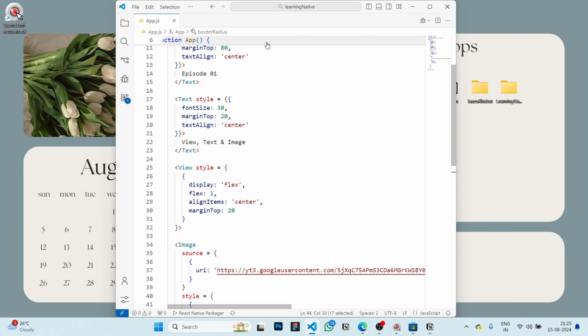Alright, that's it for today's video. We have covered the View, Text and Image components, which are essential for building your React Native applications. Experiment with these components and see what you can create.